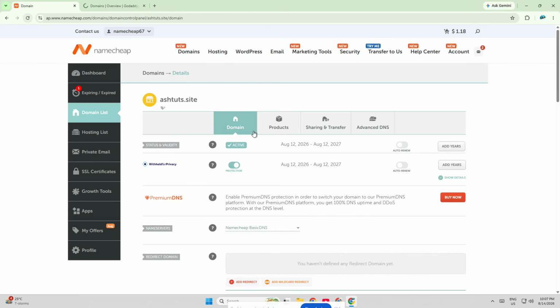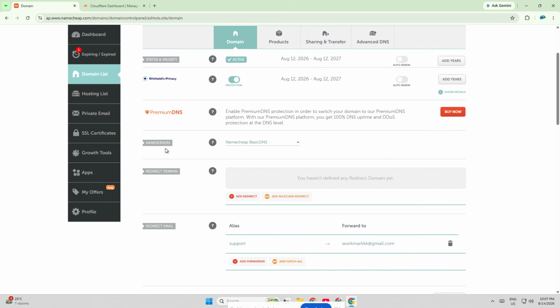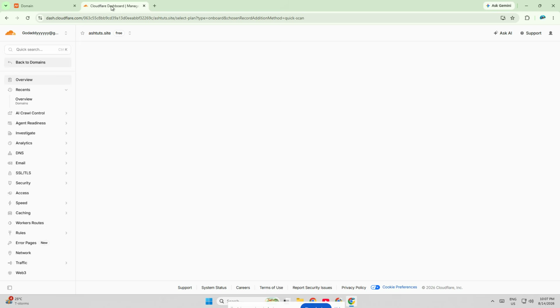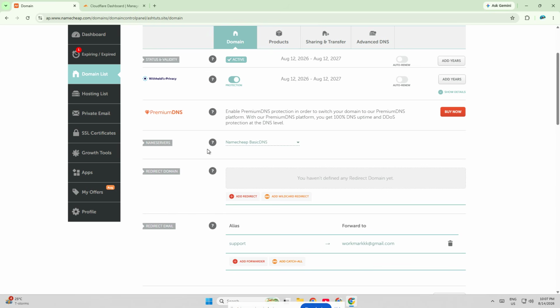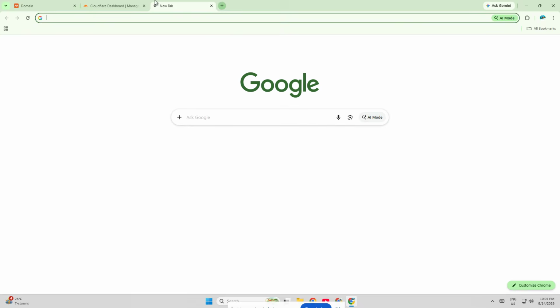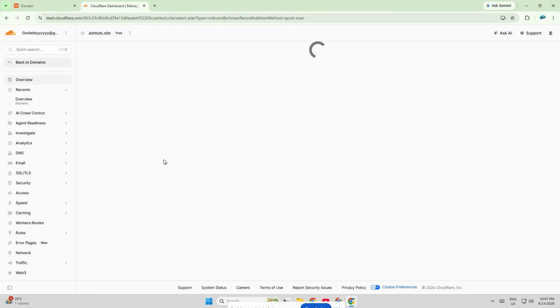Now look for the Name Servers section. By default, it may be set to Namecheap Basic DNS or another option, but you need to change it. Click the drop-down and select CustomDNS. After selecting CustomDNS, you'll see fields where you can enter your name servers. Copy the 2 Cloudflare name servers provided for your domain and paste them into the 2 available fields.